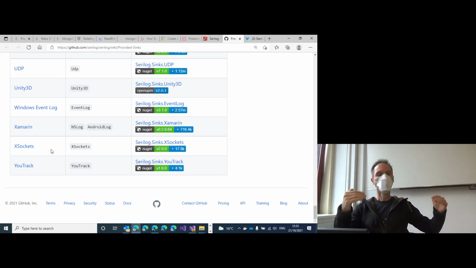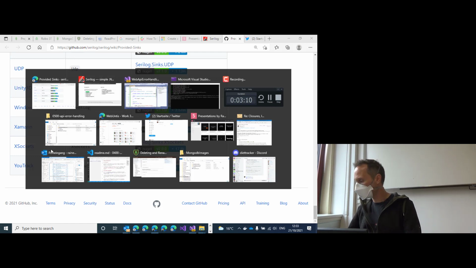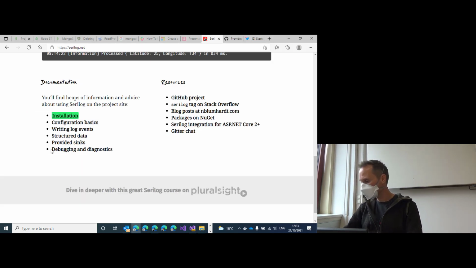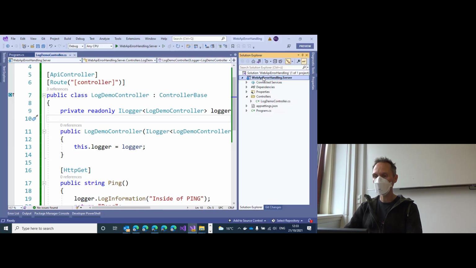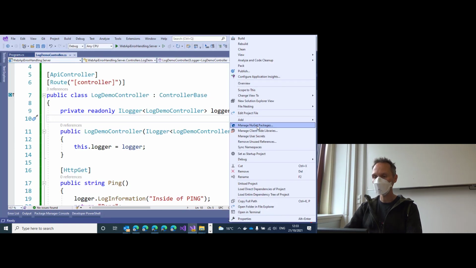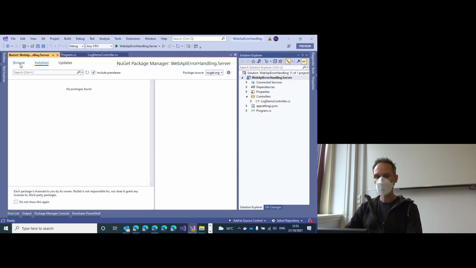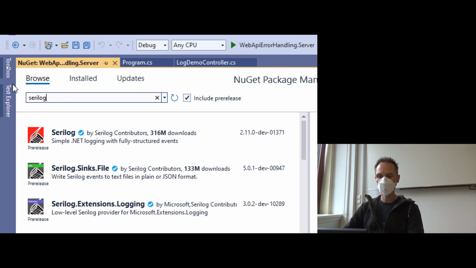Understood? So let's add Serilog to our application. And that's surprisingly, or luckily, easy. Of course, we will add it by adding a NuGet package. So please right-click on the solution, choose NuGet package, and then look for Serilog. Serilog here in the NuGet packages.